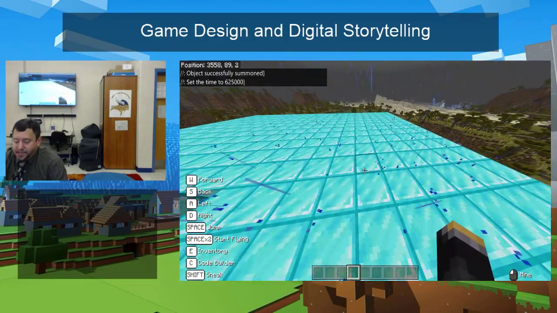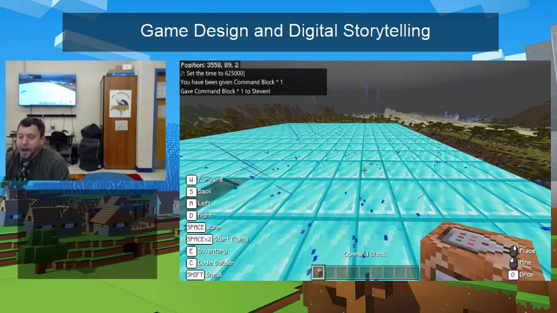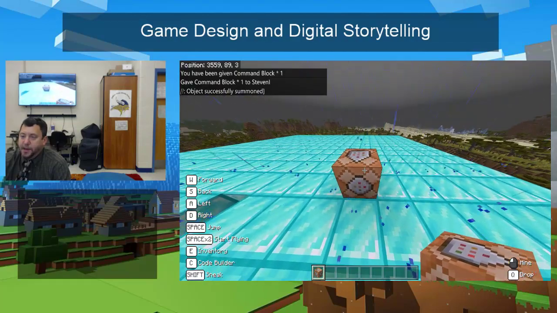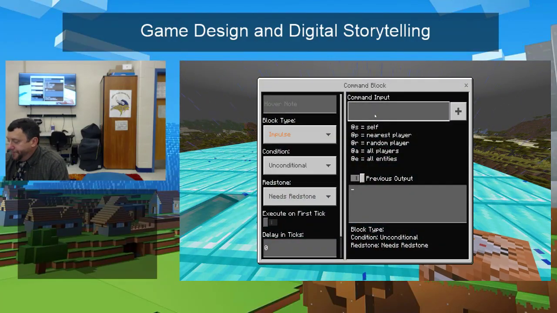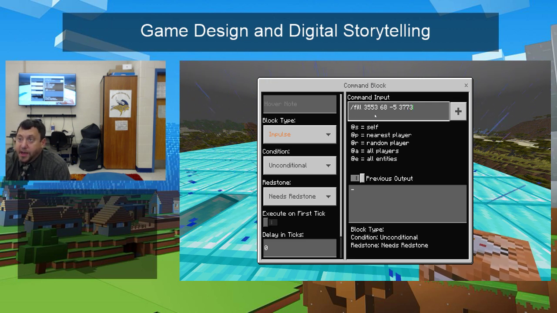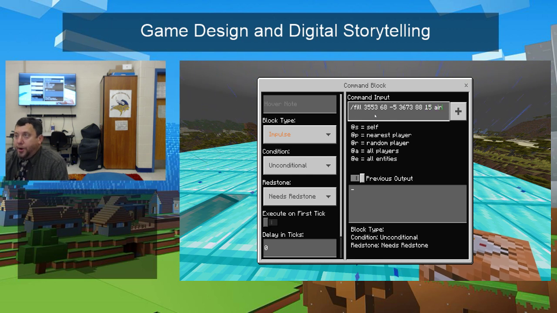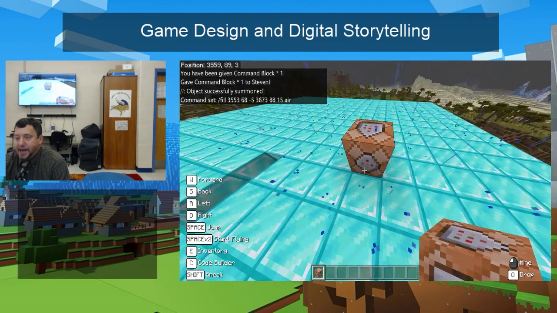Like, let's say I decide to put a command block here. This will be kind of funny, maybe. I'm going to make this one slash fill 3553 68 -5 to 3573, 88 15 with air. Now there's our command block. I need to activate it.